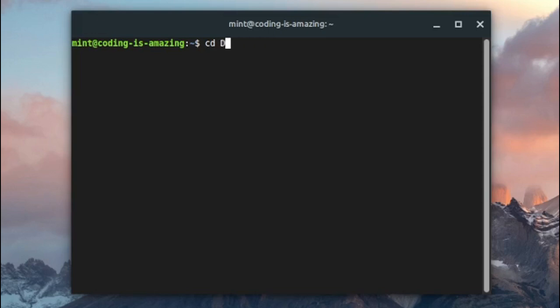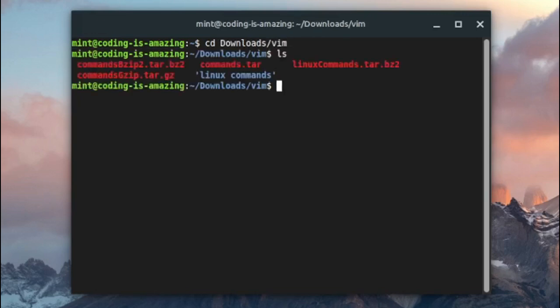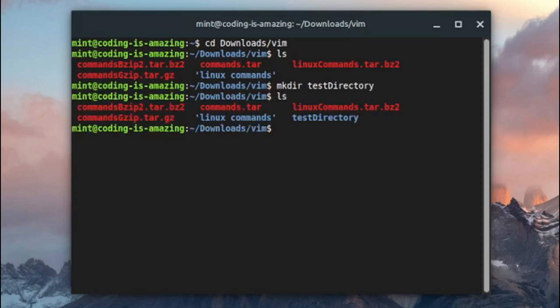Let's go to downloads and then the vim folder. What do we have there? Okay, we don't have a lot of folders. That's good, so let's make a folder. To make a folder, it's mkdir and the name of your folder. For example, test directory. If we do ls, as you can see, it's here.